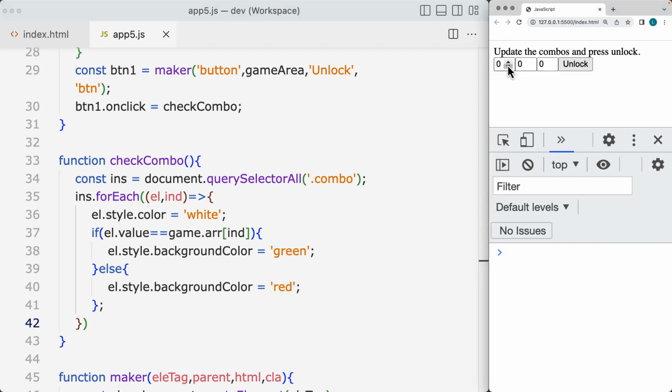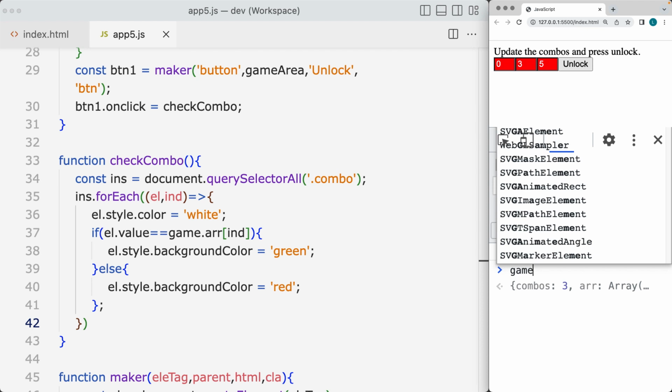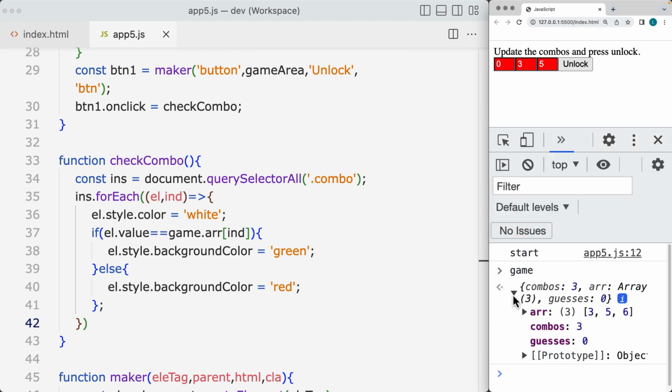So start the game, unlock, so they're all red. I can try some different random values there. Let's check the game value and just see what we have for the values in the array. So the first one needs to be a 3. Once that's correct, it goes green. And once that's correct, it goes green. So that's our way to do a check to make sure that our combos are coming in properly.